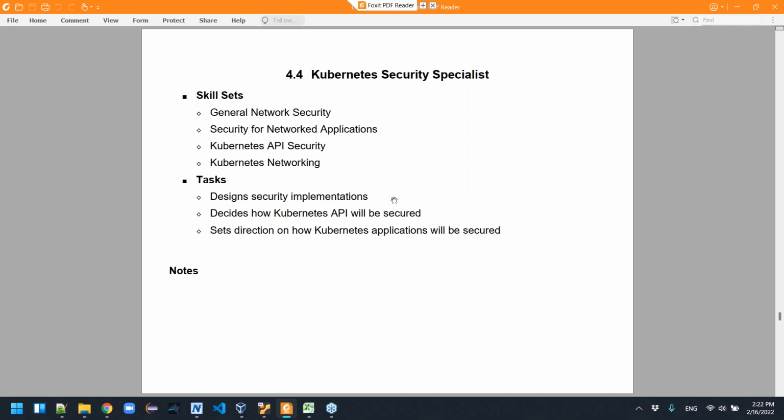Again, this may be something that looks good. You may be somebody who has a real feel for security and want to move in that direction.